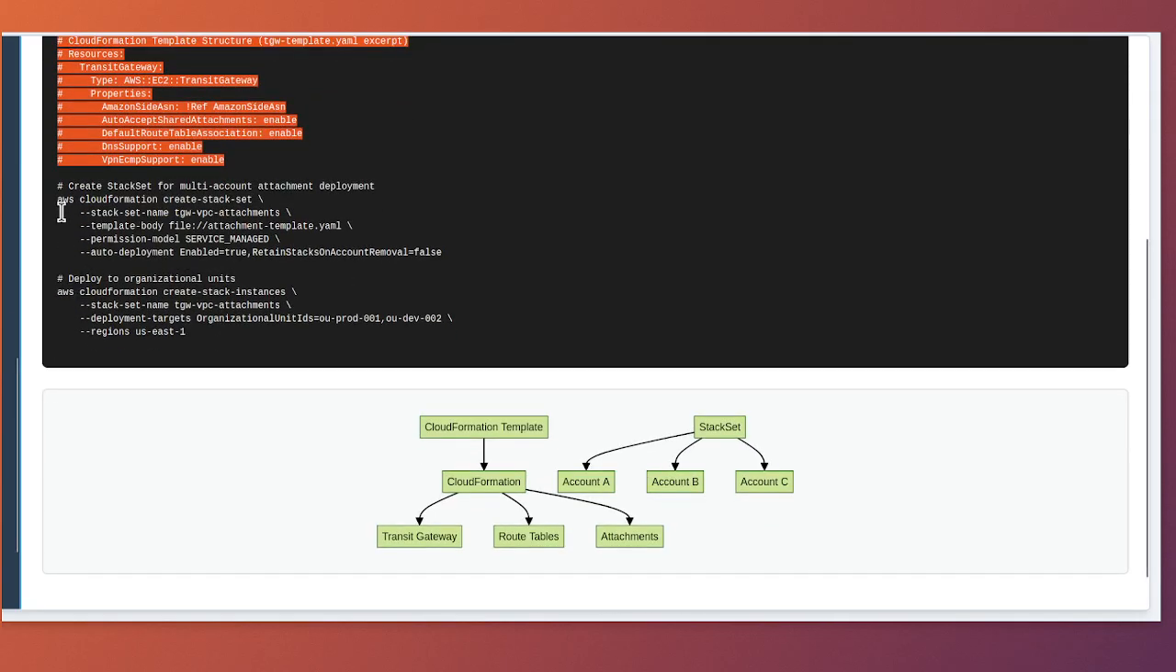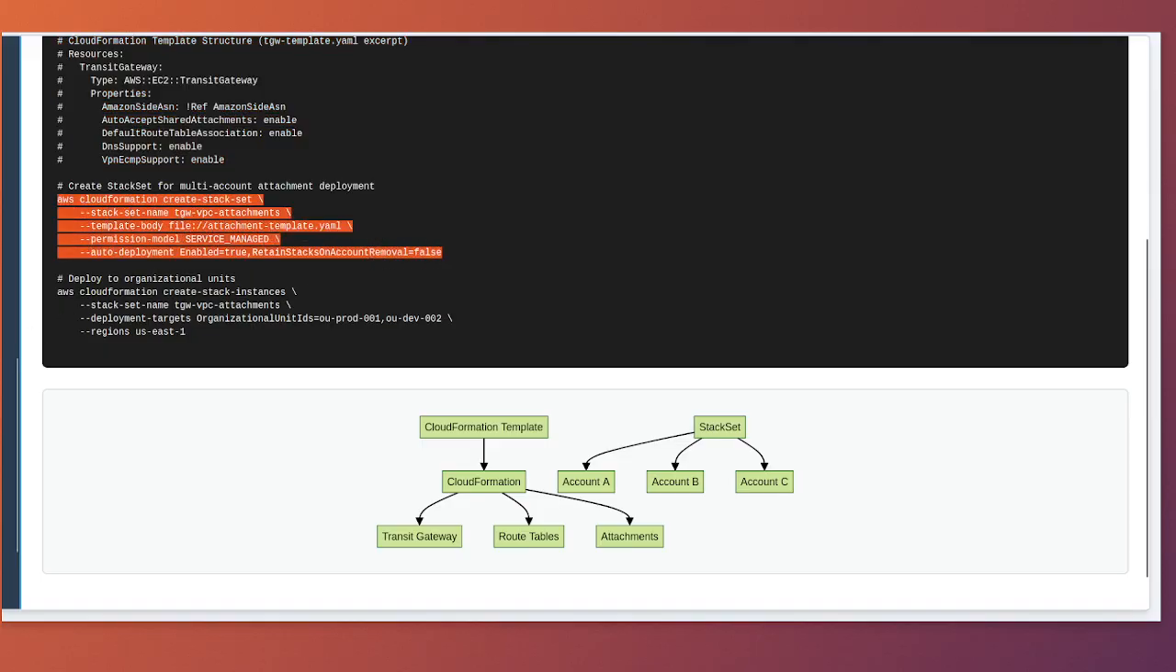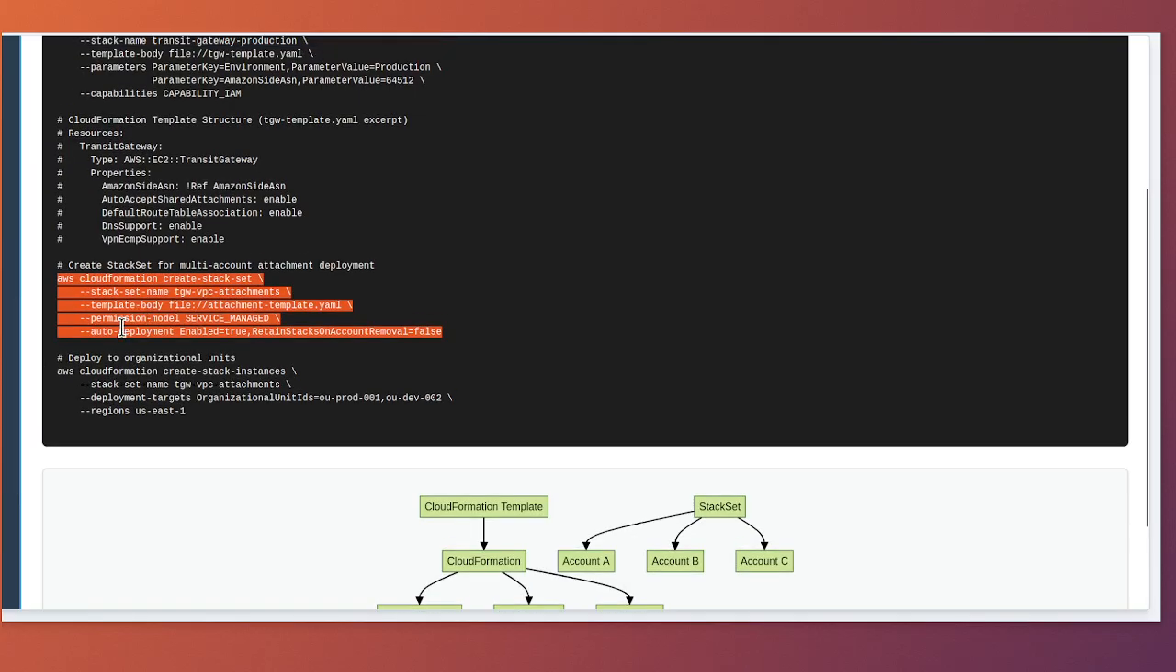The third command shows how to create VPC attachments using CloudFormation intrinsic functions. The Transit Gateway ID uses the Ref function to reference the transit gateway created in the same template. The VPC ID and subnet IDs can use parameters or references to other resources in the template.